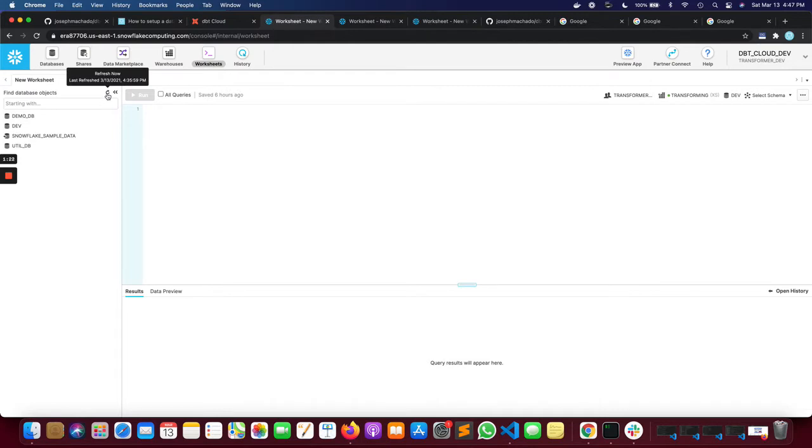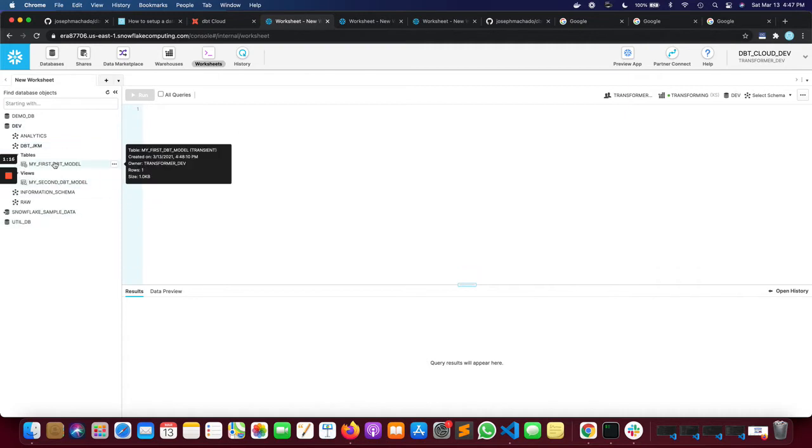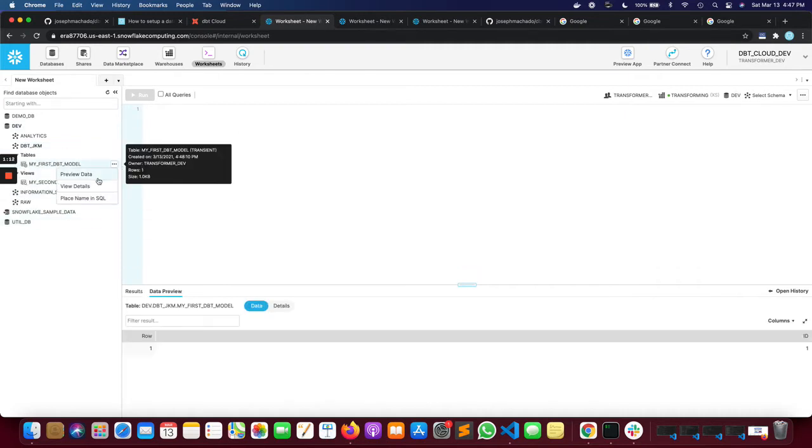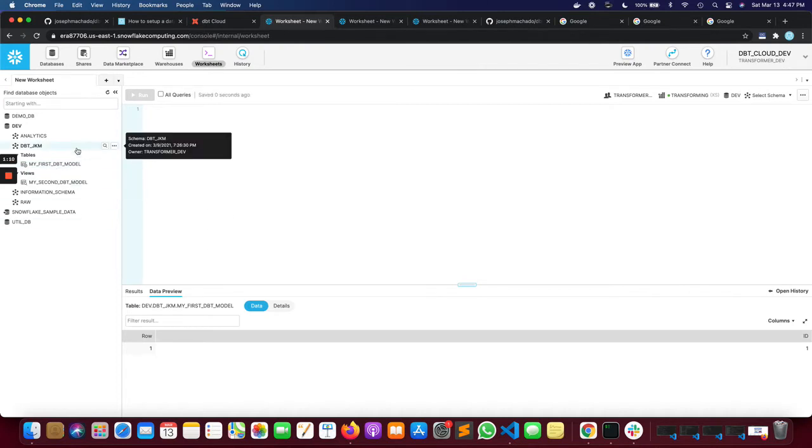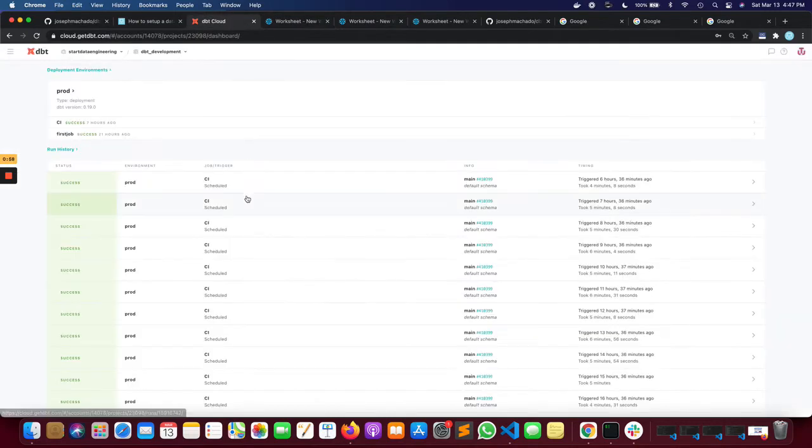So here we are logged in as dbt Cloud Dev, and this is the Snowflake UI. You can see in the dev database, both your models have been created. So you can see how multiple engineers working simultaneously will have their own schema in development, and by virtue of that, they will not overwrite each other's data.